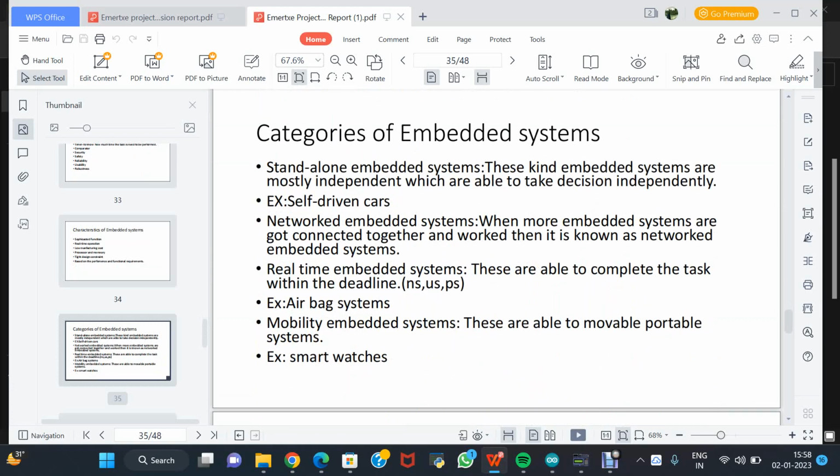Generally, these kinds of embedded systems are mostly independent, which means they are able to take their decisions independently. For example, self-driven cars. Machines should drive themselves on a road. Even if there is traffic or something turns up on the road, the car should drive itself. We just need to sit there.